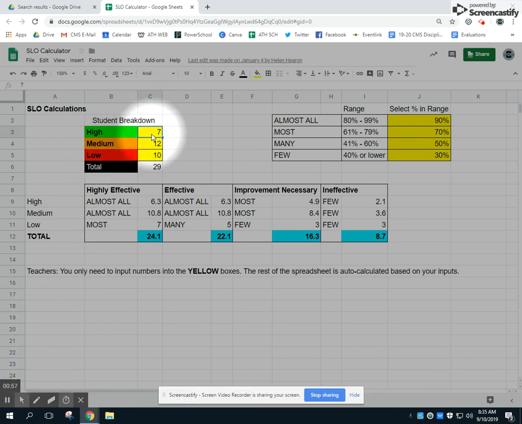So let's say in the high section, I have 8 students. In the medium section, I have 15. Actually, let's make that a little bit smaller. Let's say in the medium section, I have 9. In the low, I have 6. So in this fictitious class, I have 23 total students. Now, if you notice, as I change these numbers, the numbers down here change as well.